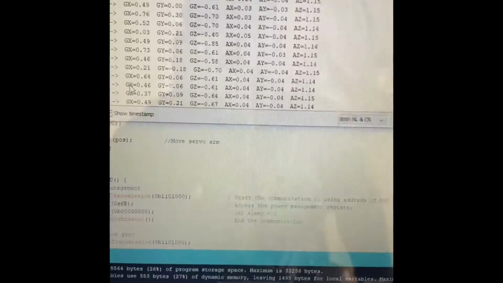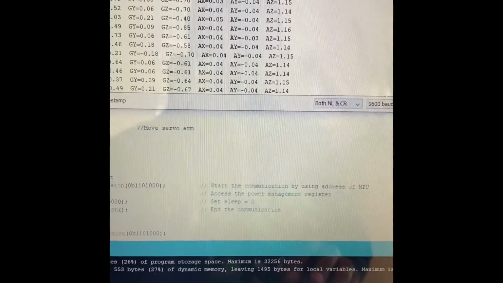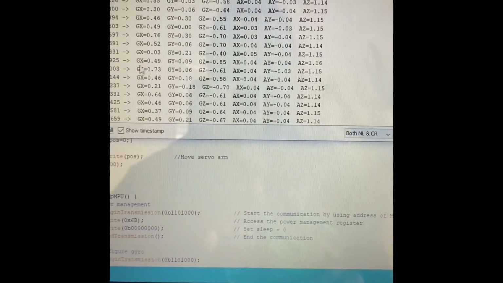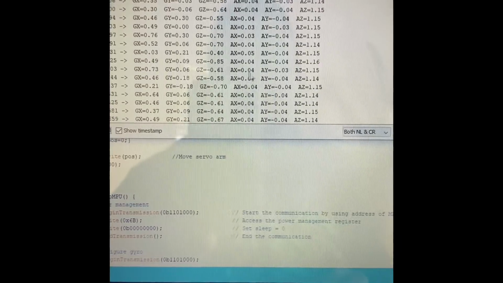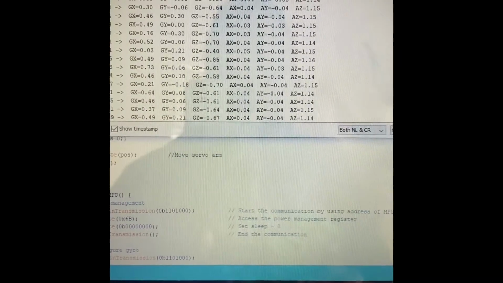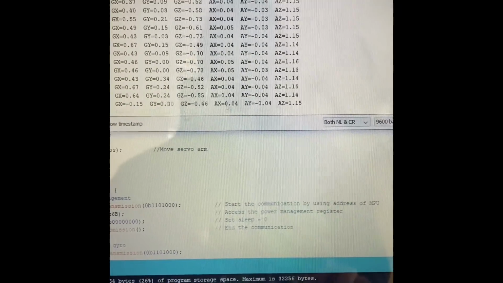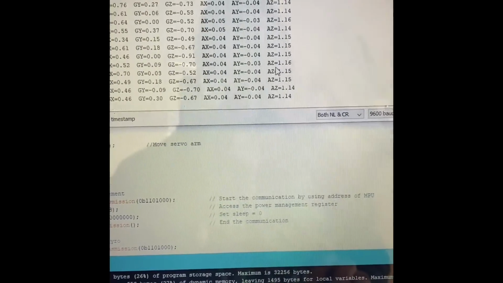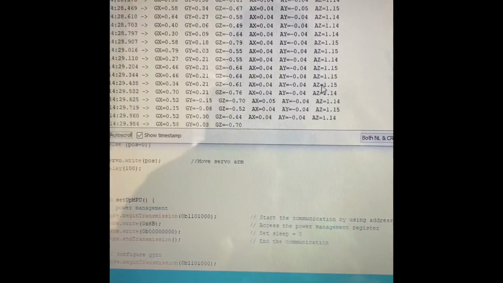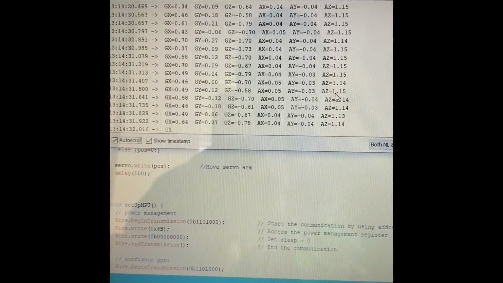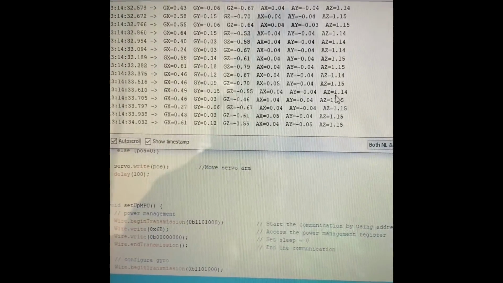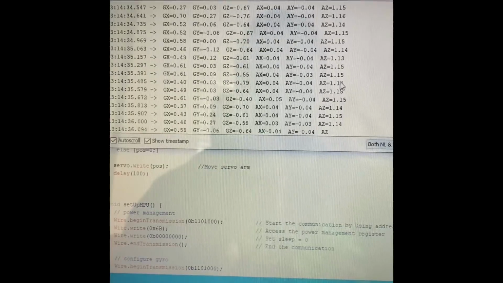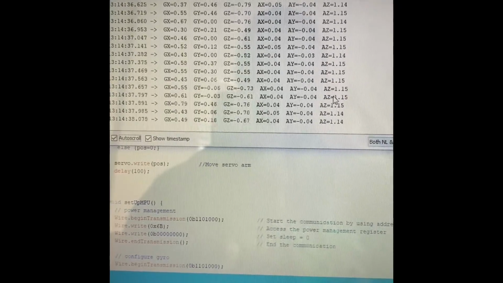So test one, I'm just going to have a look at a few readings here, looking at the gyro as well as the accelerometer. If I go into auto scroll with it stationary, we can see that the readings, so looking at the accelerometer on the z-axis, we're reading 1.15 mostly because it's obviously stationary.